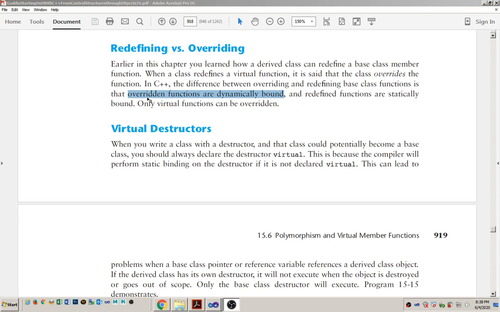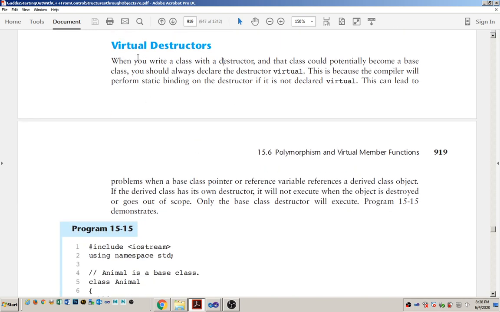All right, so the terms are overridden and redefined. Overridden is what we call dynamically bound functions that use virtual. Redefined functions are statically bound, so those are functions that don't use the keyword virtual. Again, this is just terminology, right? Okay, moving on. Virtual destructors.